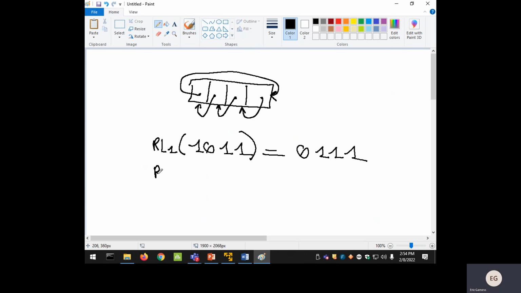If I make rotation left 2 positions this time of the same number, what will be the result? 1, 1, 1, 0, isn't it? Because you apply a rotation to the left 2 times. Okay? Is it okay for everybody? So let me go back.